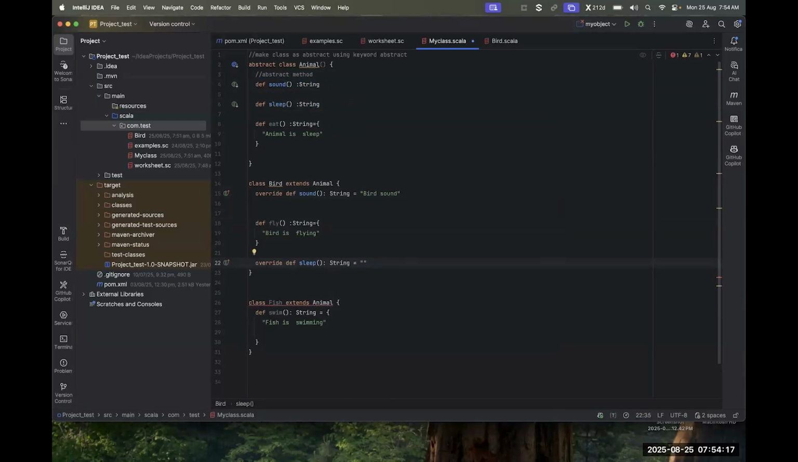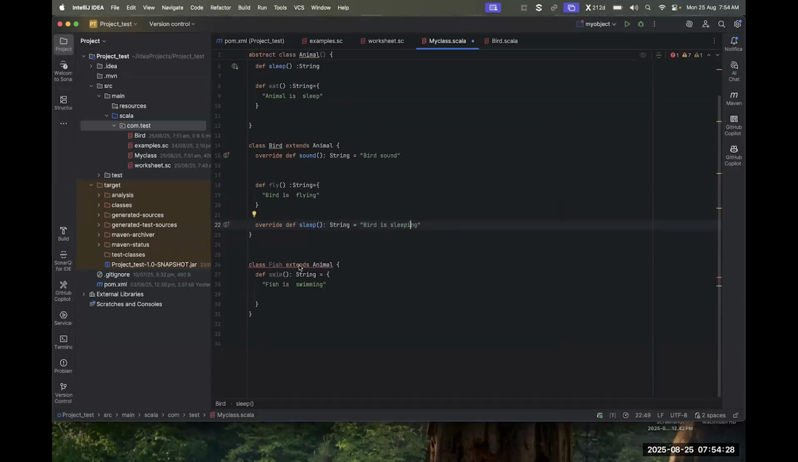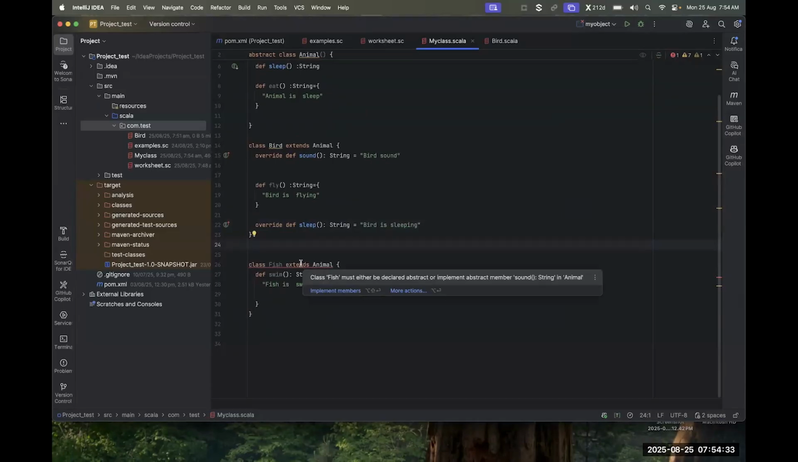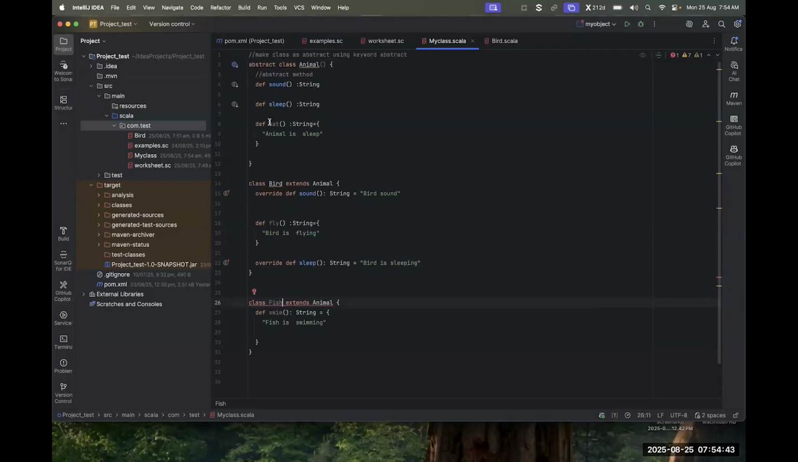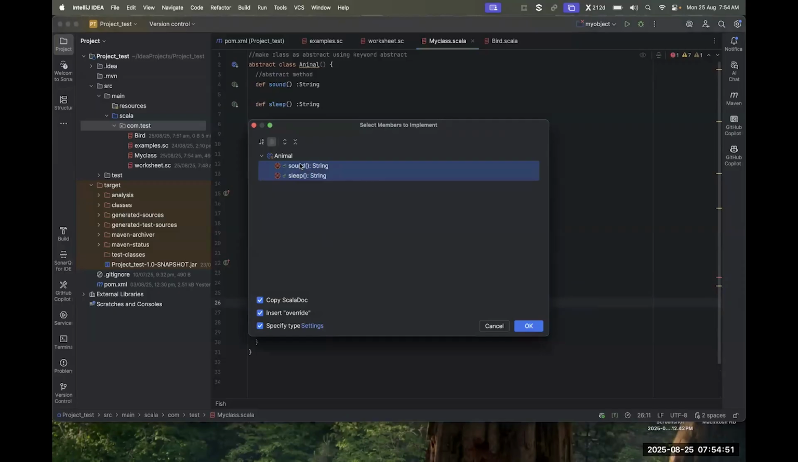Let's suppose I will write here, bird is sleeping. Now if you come here, see here also you are seeing the same issue. Class Fish must either be declared abstract or implement abstract members. So if you make this Fish class abstract, you don't need to implement all the methods from the abstract class. But here you have to implement all the members, as this is not an abstract class. It is giving you sound and sleep, both should be implemented.